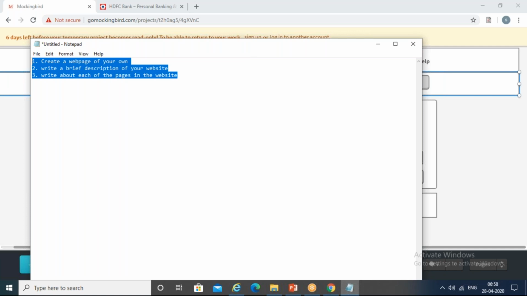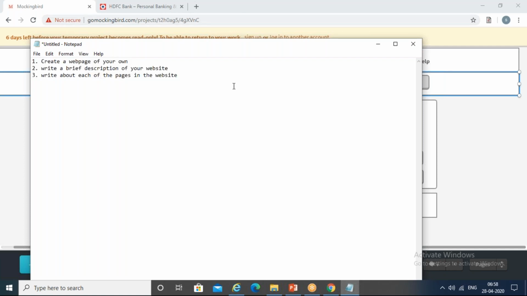Any questions? Yeah, I'm not getting it. Each page of the website means, do we need to create every page? No, no, don't create them. The creation is just one page, the way I did. Create one page, and then just a brief description, maybe a one-liner.